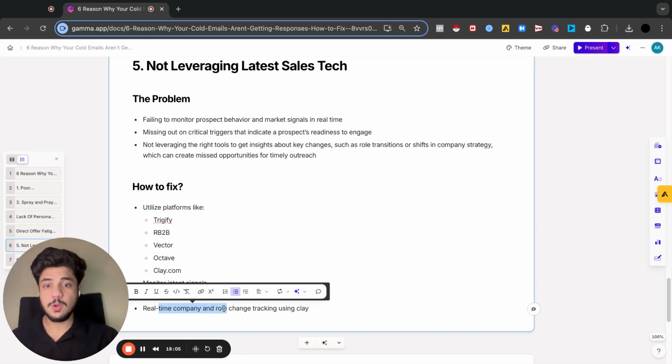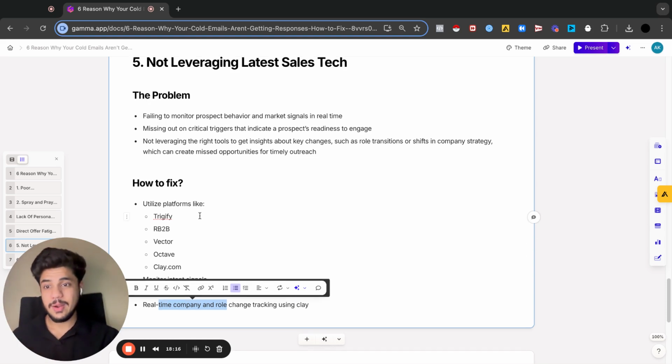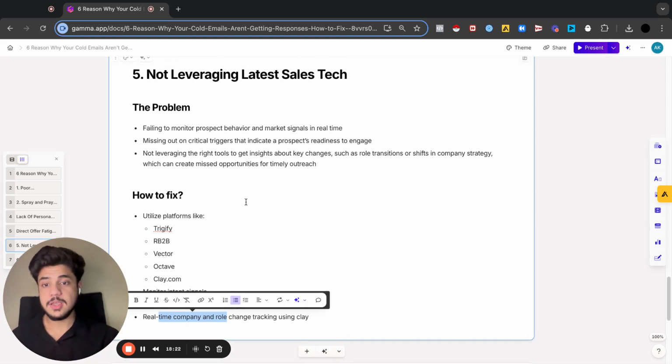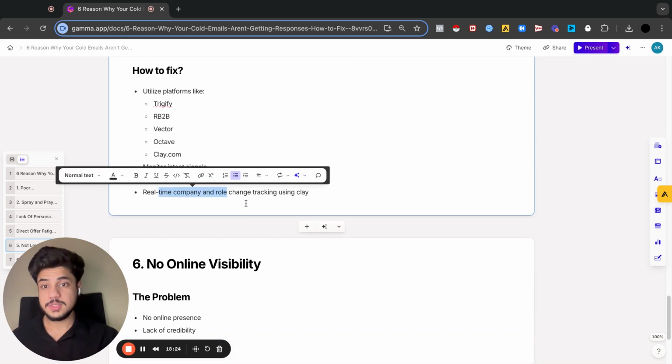And again, you can also see all the job changes and role changes with the help of Clay. So these are some of the good triggers and things that you can leverage to make sure that you stand out and you're not just following the generic approach. So problem number 5 is that you're not leveraging the latest sales tech tools.